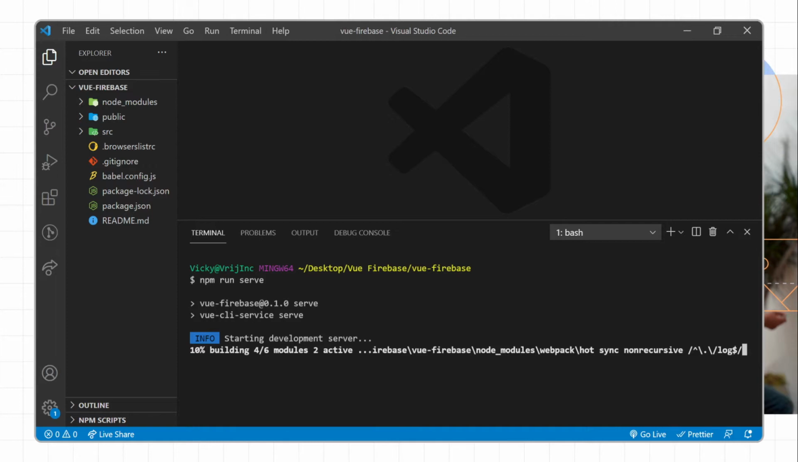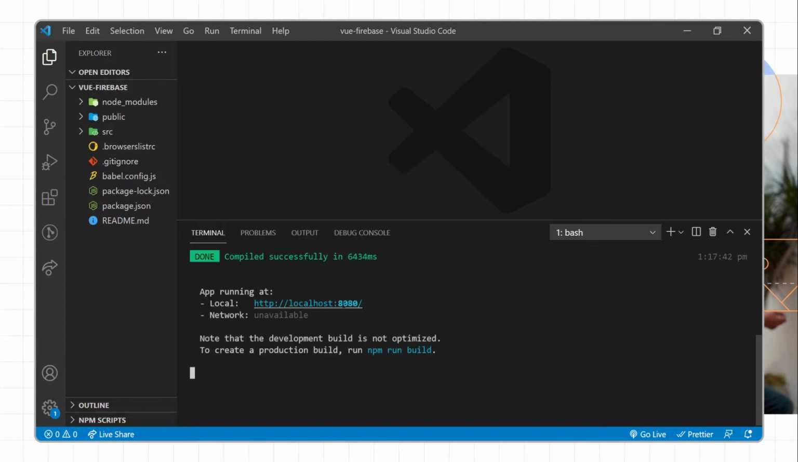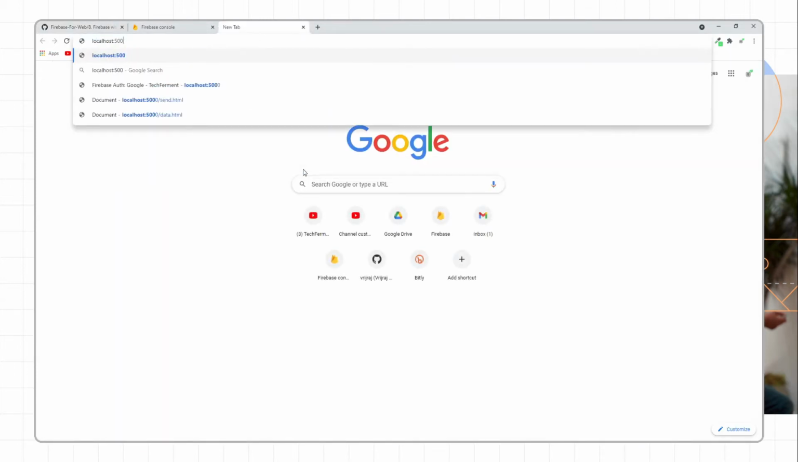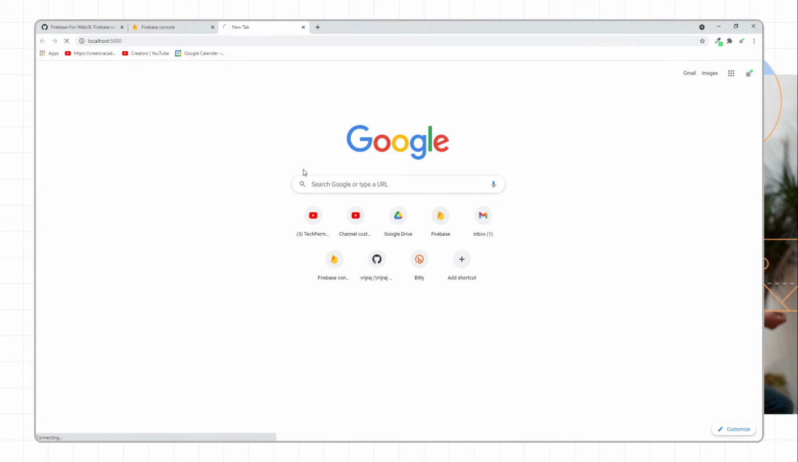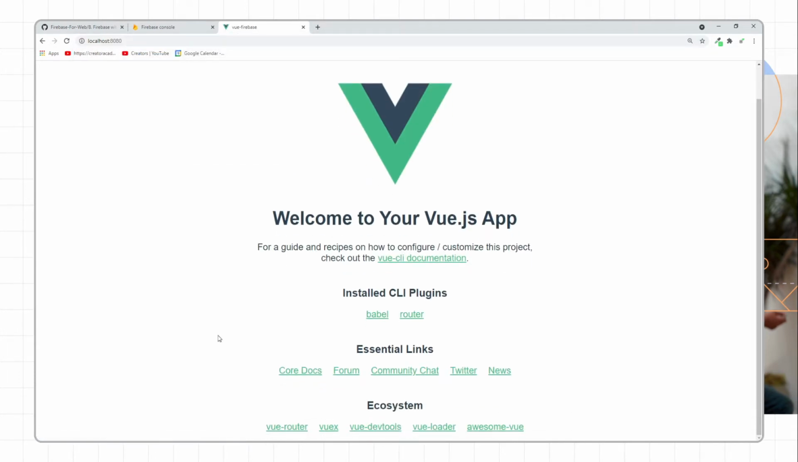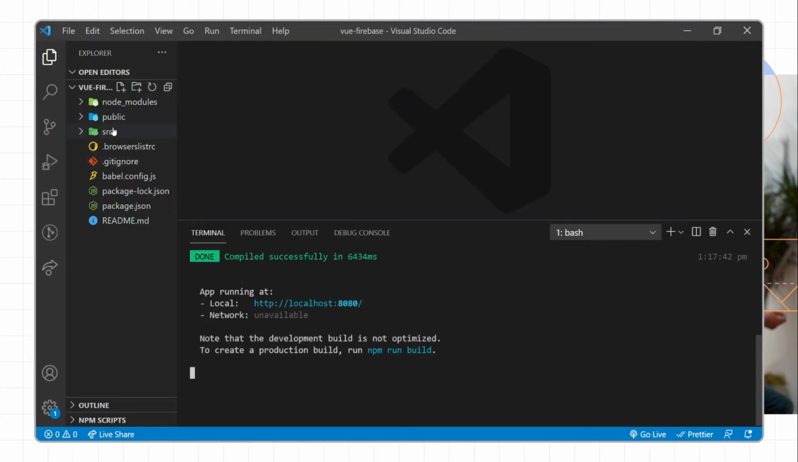So I'll just wait for a few seconds. And then this will be the URL. So I'll just copy the URL, or I'll open directly localhost:8080. It's 5000. So I'll just write 8080 and then press enter. So this is my Vue.js application, and this is the Vue.js application architecture, or we can say project structure.